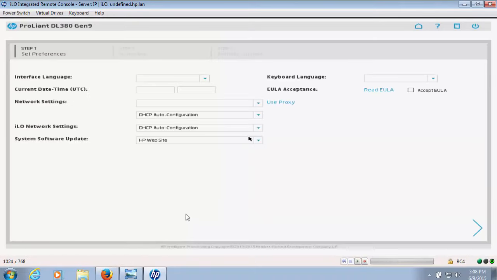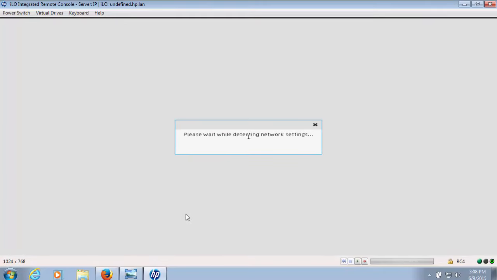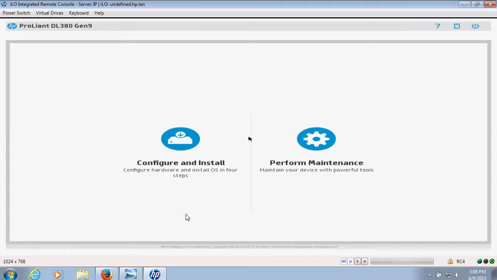Since I've already booted up this server, I already put in some information as far as the network settings and ILO settings, so we're going to skip right on by this. And now we're at the main Intelligent Provisioning page, where I get to choose whether I want to do a configure and install or if I want to perform maintenance.